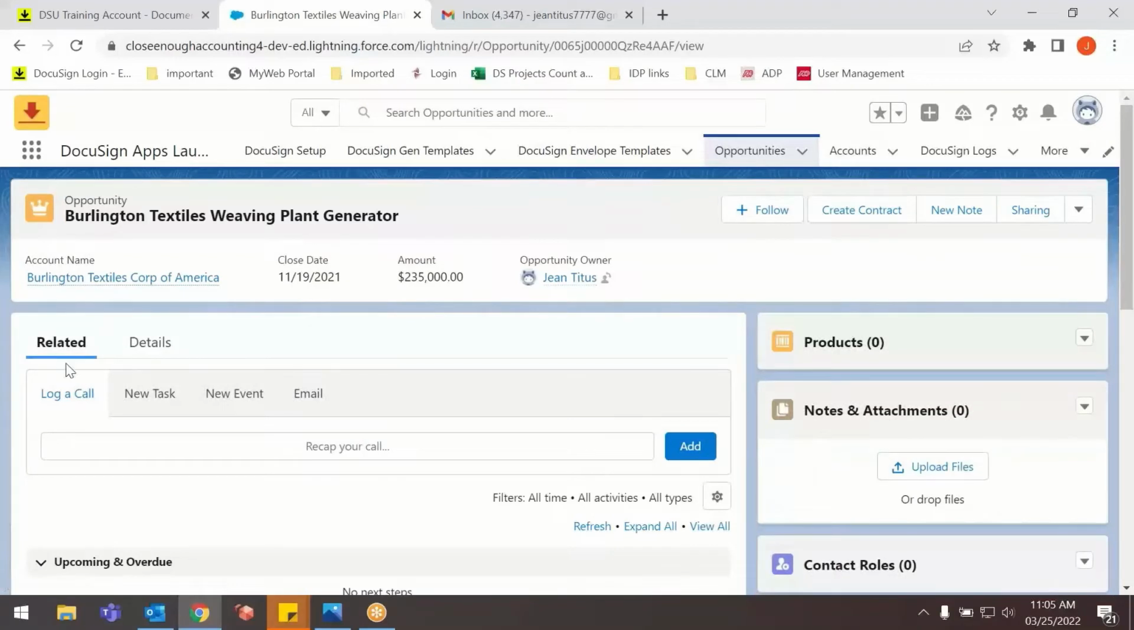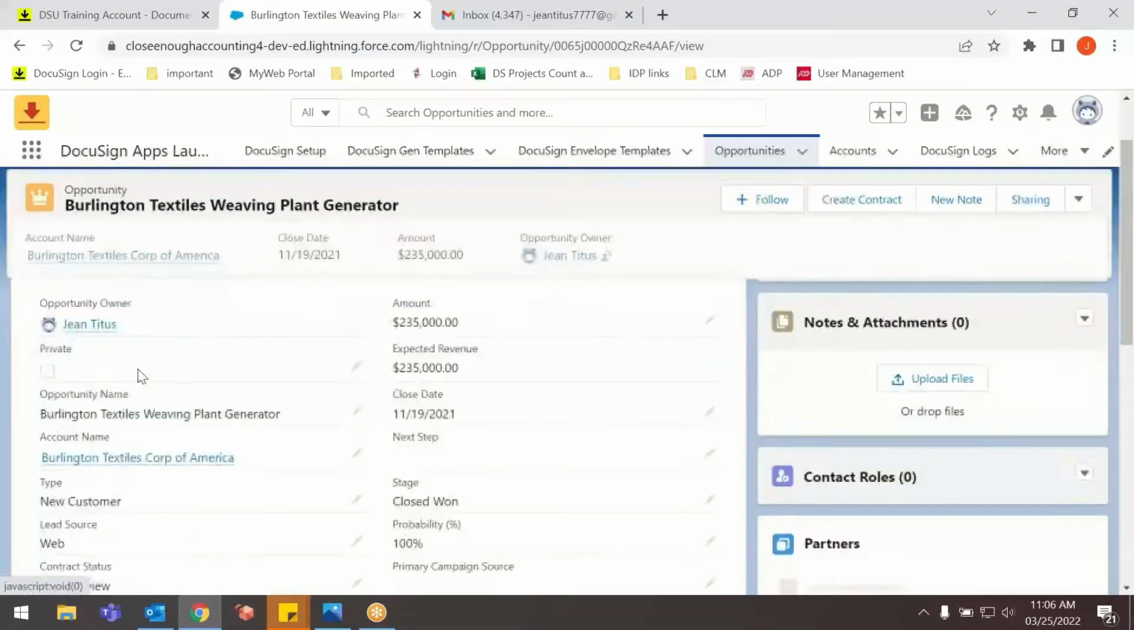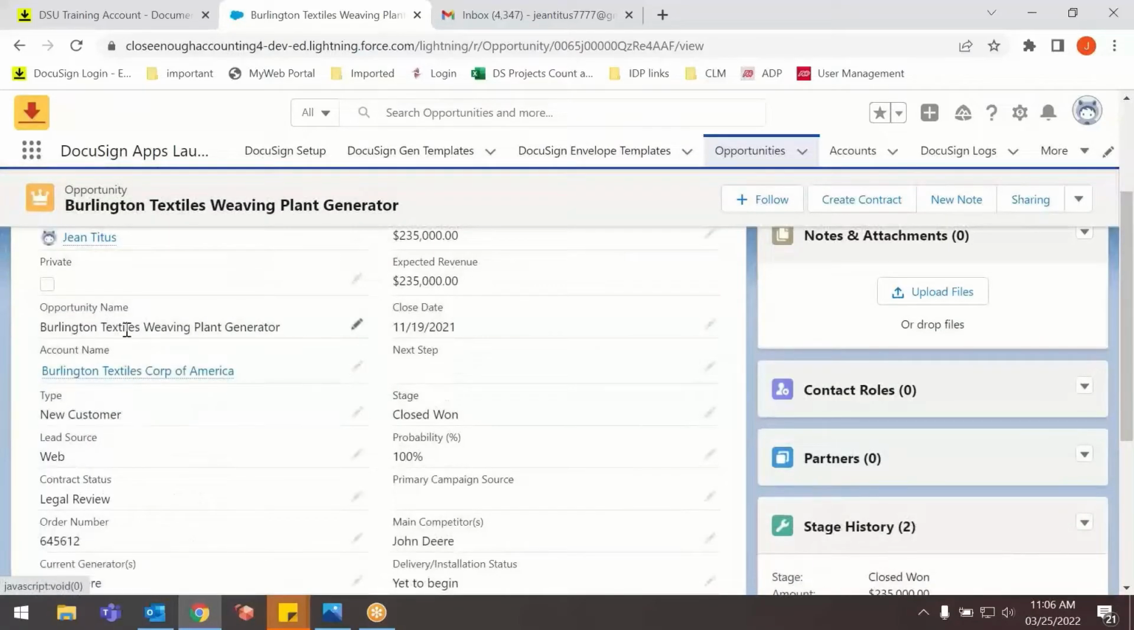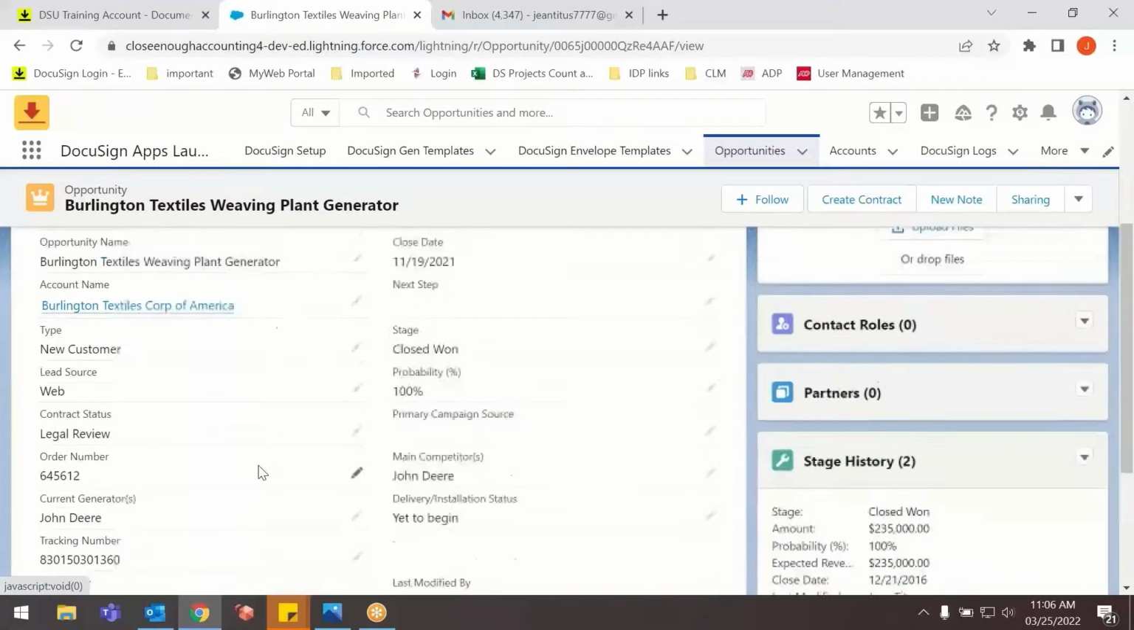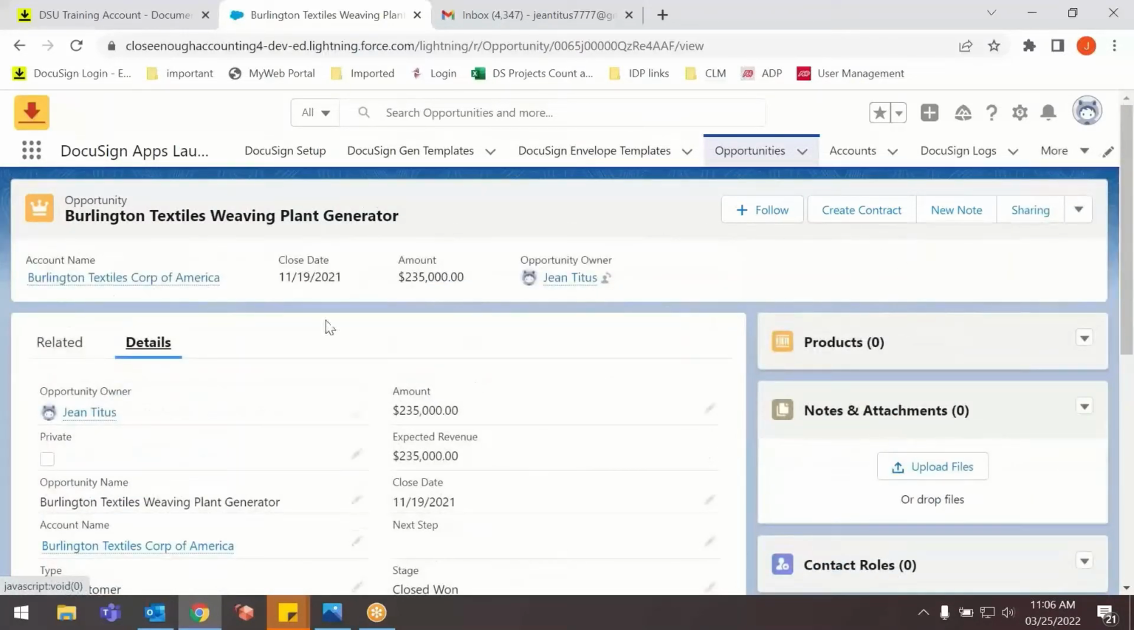Here on this page, we see two tabs or two options. One is called related and the other one details. I'll click on the details tab. This is where all my information, like the opportunity name and the account name, is available. On this opportunity, I will click on create contract to kickstart the workflow.